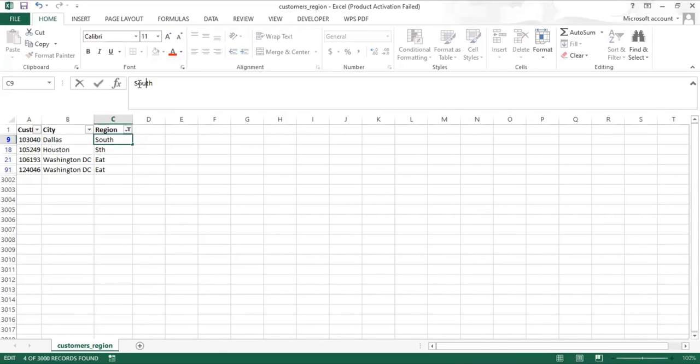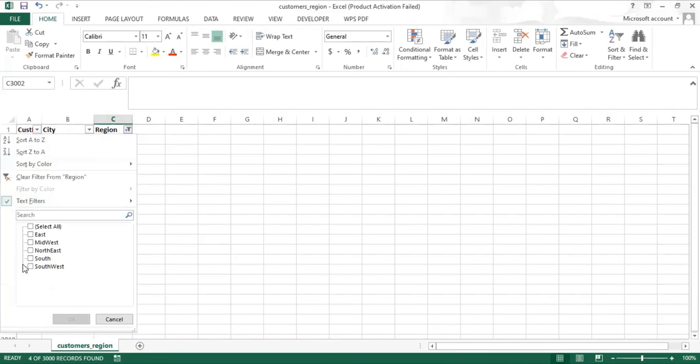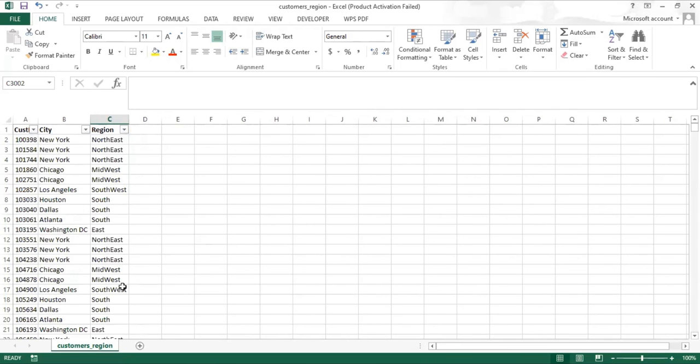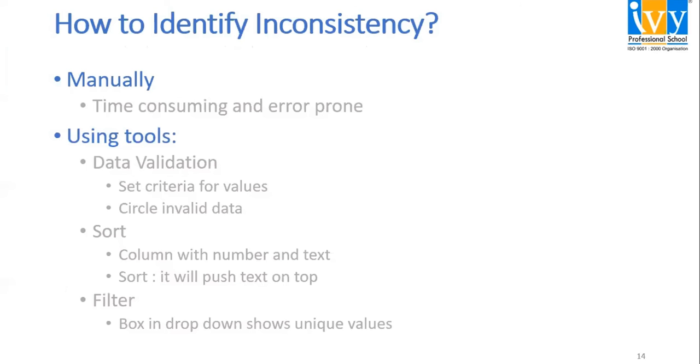So what we can do is we can change the spelling. And once we remove the filter, we see that the incorrect spellings have been removed. Now we select all, click OK, and see very consistent data. So that's how we can deal with data inconsistency.